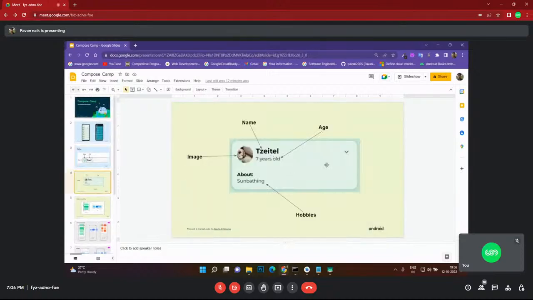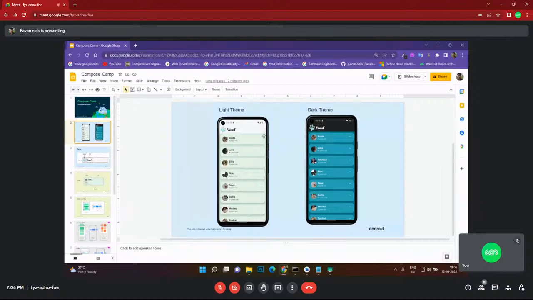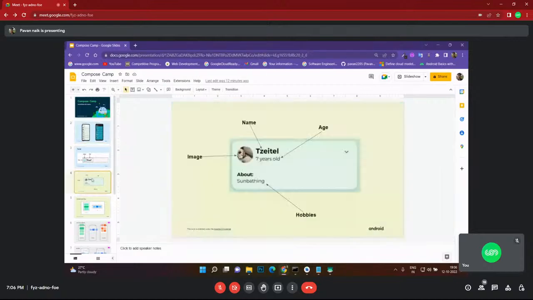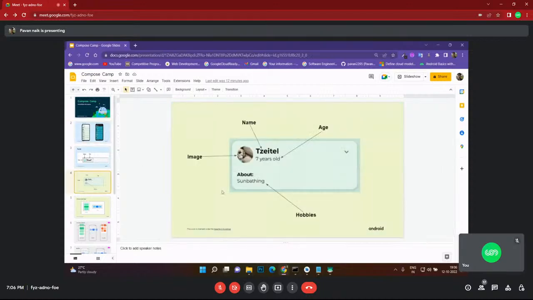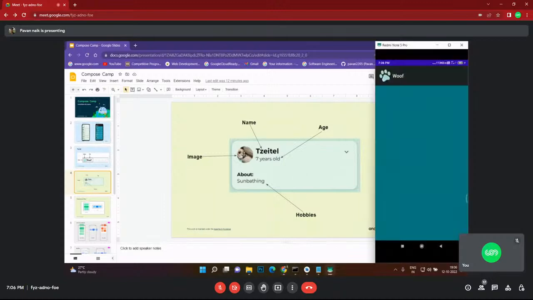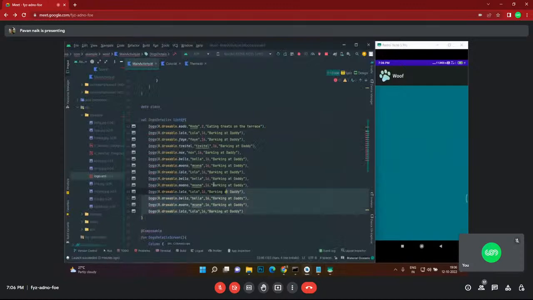So this particular card over here, the card which is inside here, takes four data. We need an image, the name, age, and the hobby. Currently, you guys can't see the hobby section over here, as we'll be making it interactive. Whenever we click on this drop down menu, we'll get that hobby. So currently we'll have those four data inside this whole list.